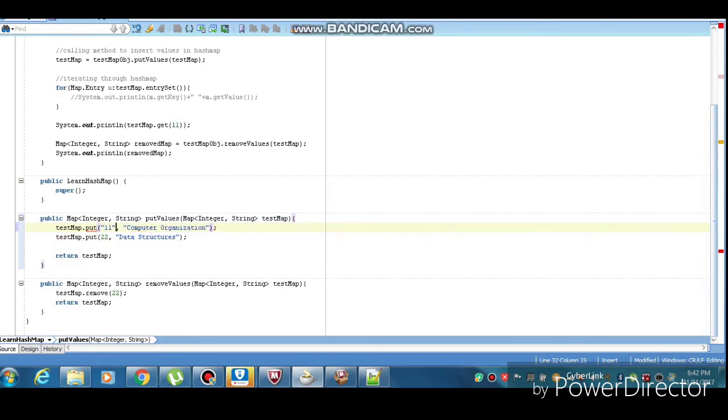Yeah, so I'm getting the error because what we have defined, the key data type is integer and I'm entering here a string. So that's why I need to correct it over here. I'll make it 11, which is an integer, and this as a string. So this way, using the put method, I'm entering the data in my hash map and returning the same.